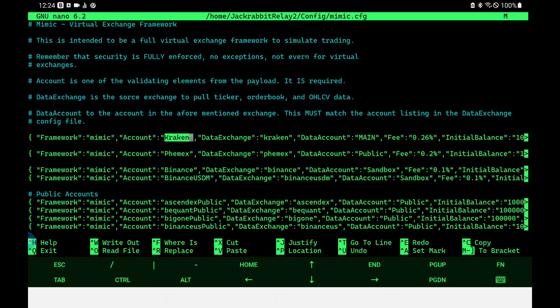So when I go to list my balances, when I go to list the markets, when I go to place my trades, I access the Mimic Exchange and the Kraken account to reference the data source of Kraken, using my main account on my Kraken exchange.